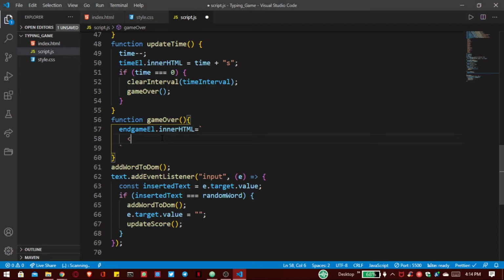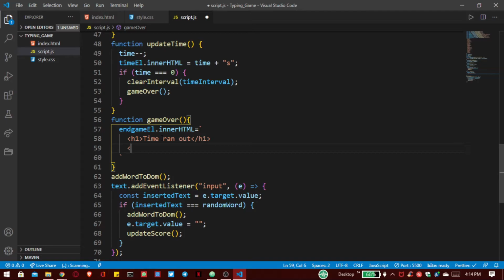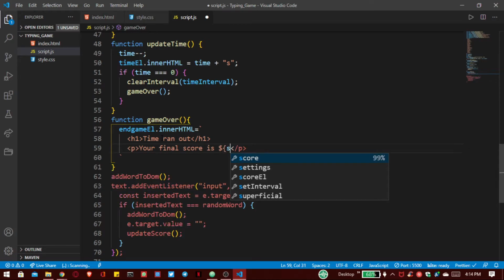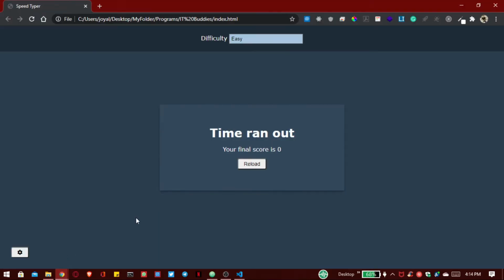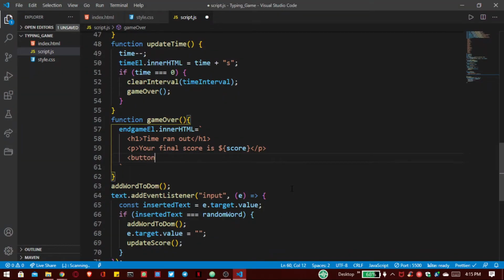So first here we have to write an h1 tag. Inside that, time ran out. After that h1, here we have to print our final score. So your final score is, we have to use this dollar syntax to print our score. And after this p tag, we have to apply a reload button like this. So button onclick method. So we can click on that button and we can reload that with this location.reload.